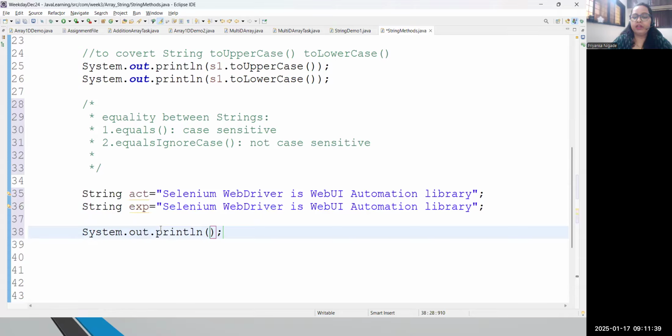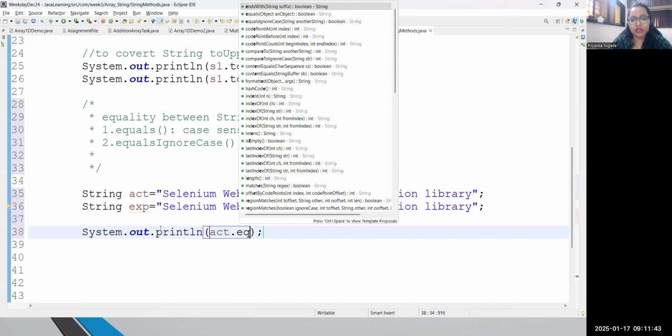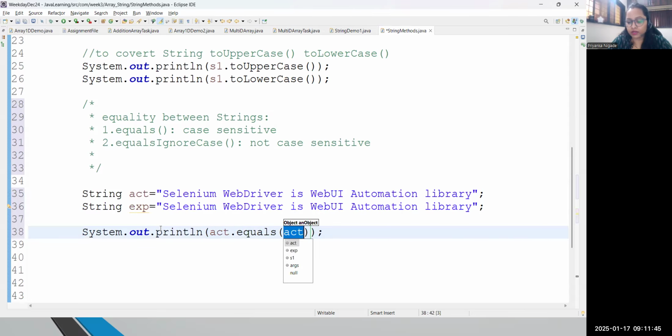Then I will be comparing two different objects. You write whether the actual string equals the expected string. Since it is case sensitive, it will look for the case also, uppercase and lowercase. If both the strings are the same, then only you will see the result as a boolean, which is true.